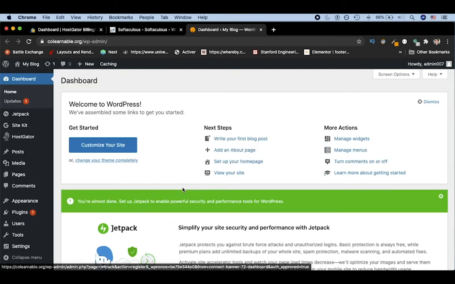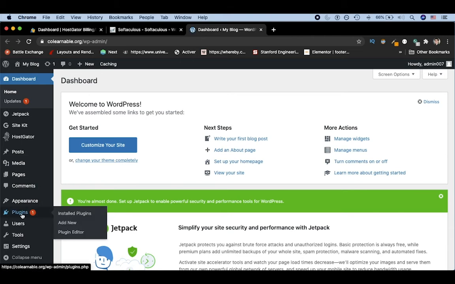And it should log you into your dashboard. Next, what we're going to want to do is go to plugins and installed plugins.